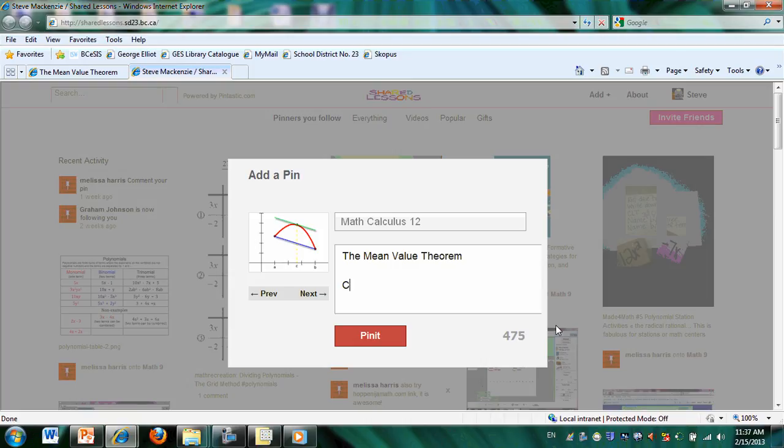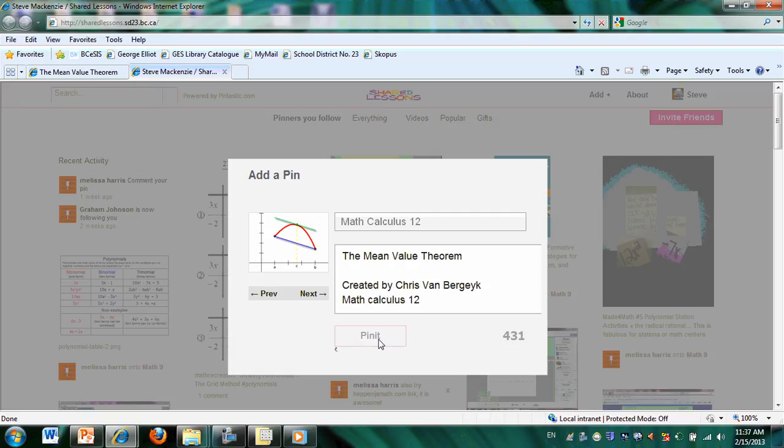But I want to make sure that I give credit to Chris. So, created by Chris Van Bergic. And in case somebody wants to search for it, it's under math. Math, my typing's excellent. Math, calculus 12. And I just have to press pin it.